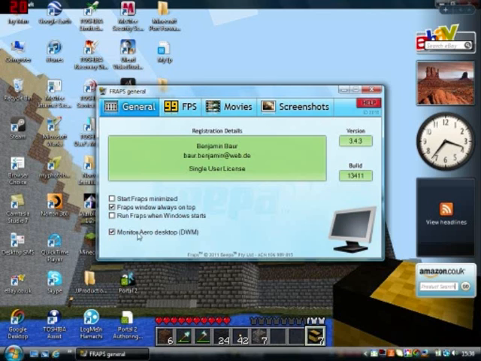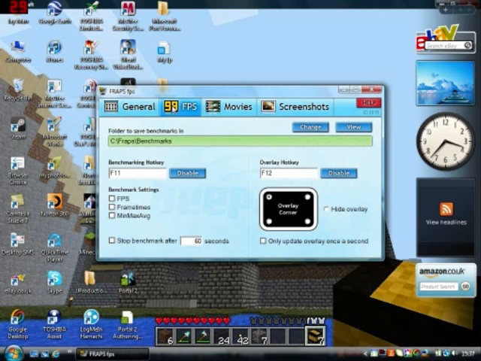I've put this tick beside the monitor aerial desktop because, instead of pushing F3 in Minecraft to see how much FPS you've got, I just like it being top left, or whatever corner you want. On this, you don't really need to change anything apart from where you want the overlay to be. So I just have it top left because I just chose up.